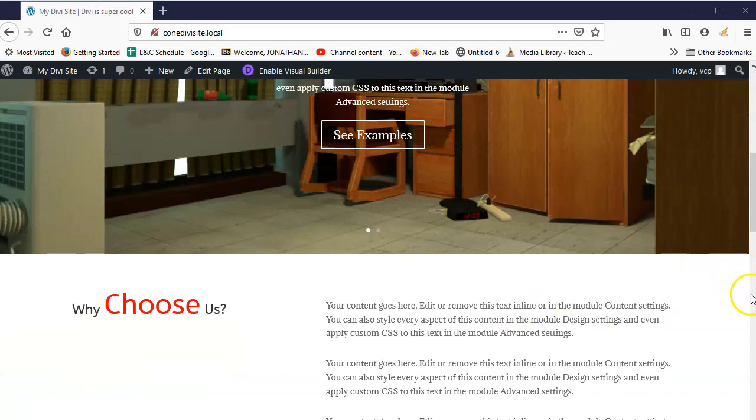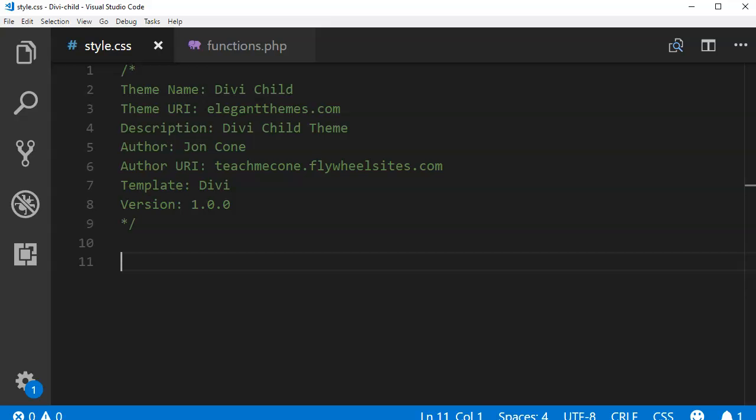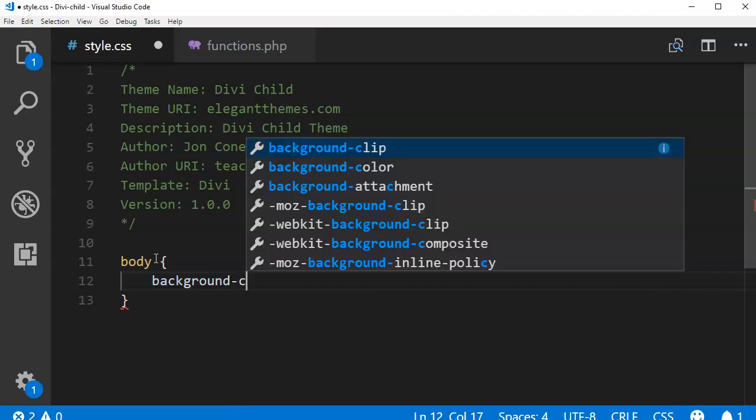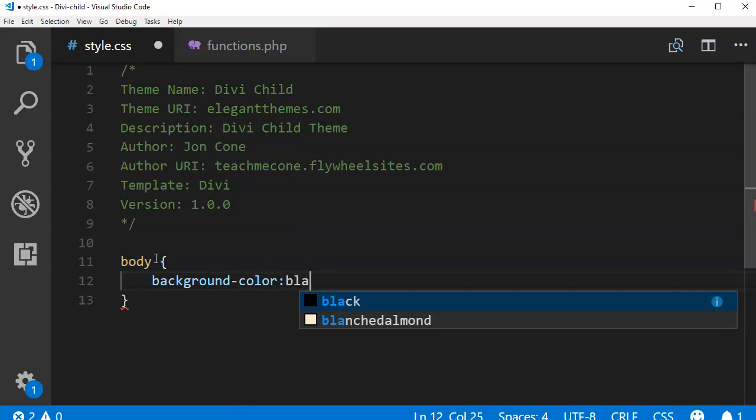See this little strip right here? That's really a light gray. Watch that. So what I'm gonna do is go to my theme, and I know how to make it black, right? So we'll do body. Boom, right? So we just do a selector. We'll just select the body, and then we'll do background-color, and then we'll just do black, right?